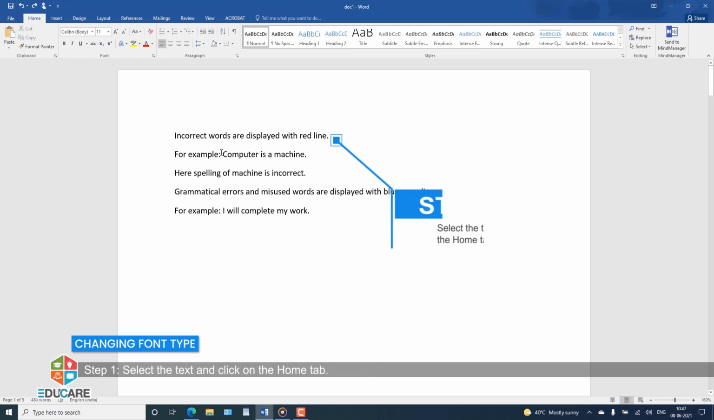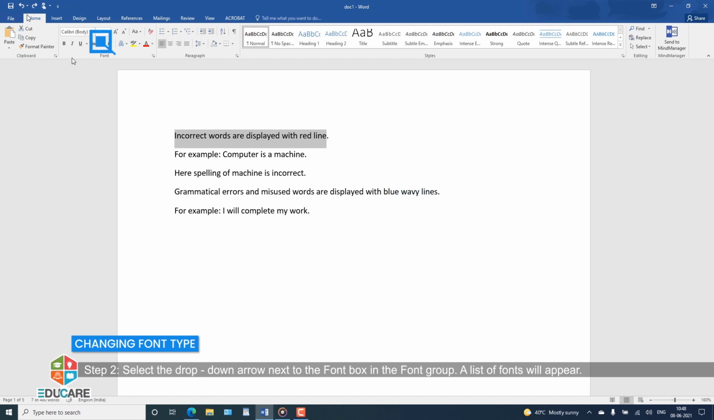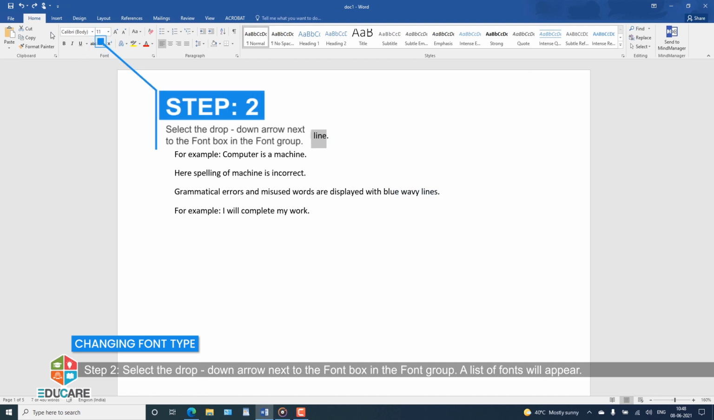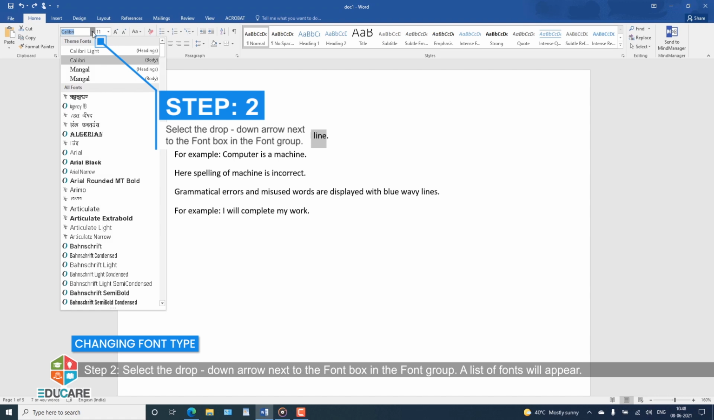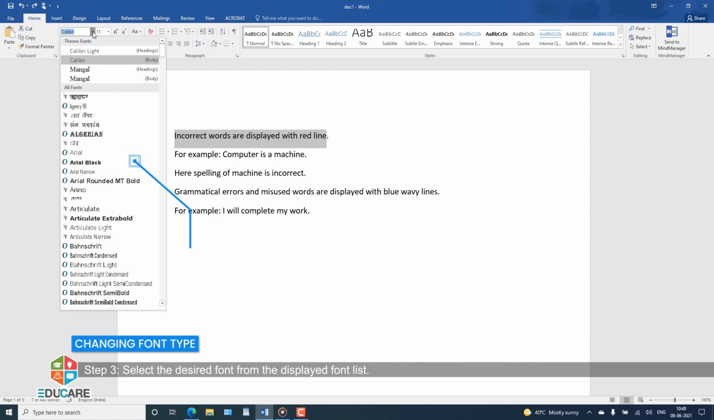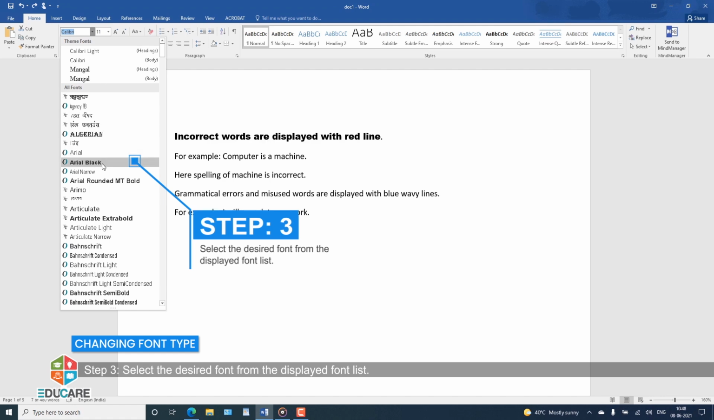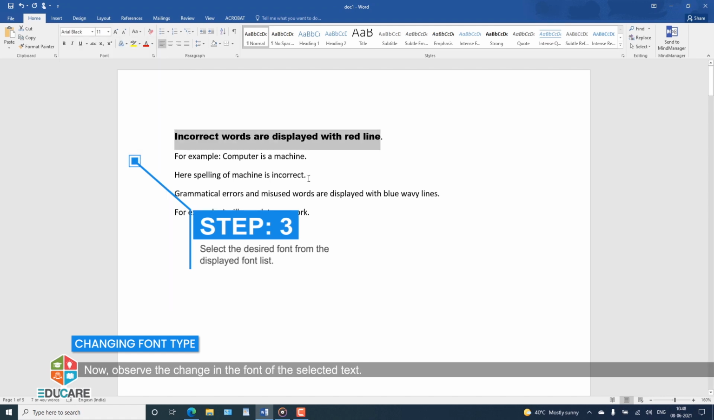Step 1. Select the text and click on the Home tab. Step 2. Select the drop-down arrow next to the font box in the font group. A list of fonts will appear. Step 3. Select the desired font from the displayed font list. Now, observe the change in the font of the selected text.